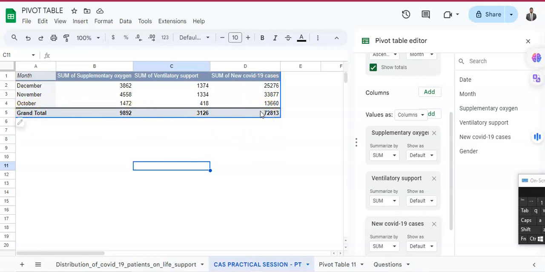So this is a pivot table. A pivot table is just a table that aggregates and summarizes your data to help you find trends and patterns in your data as quickly as possible. Thank you.